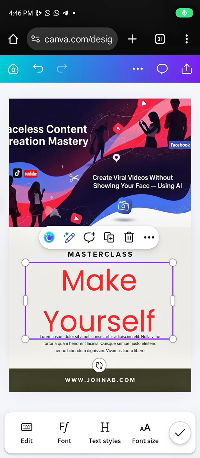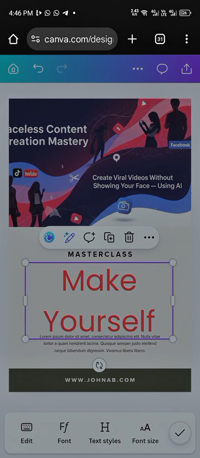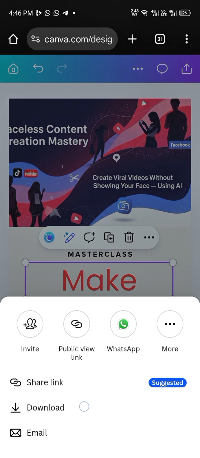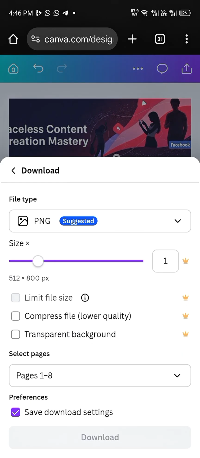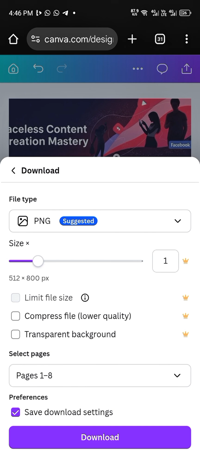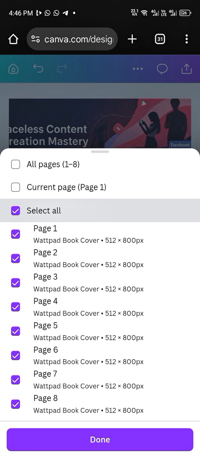So when you are done editing your image, the next thing to do is to click this arrow, and then you are going to see download. You see, you want to download, but there are some other images on it, so you want to download only the page one only. Understand?